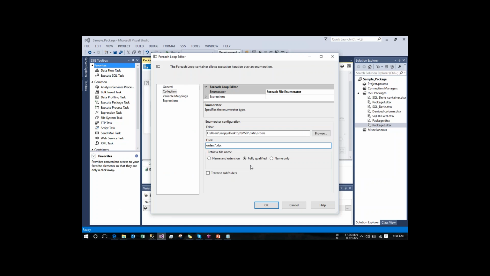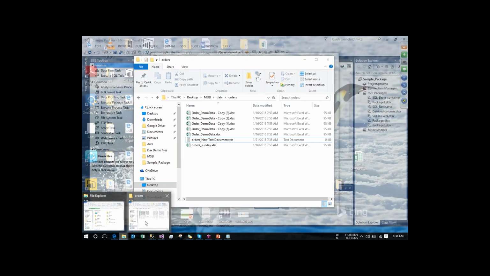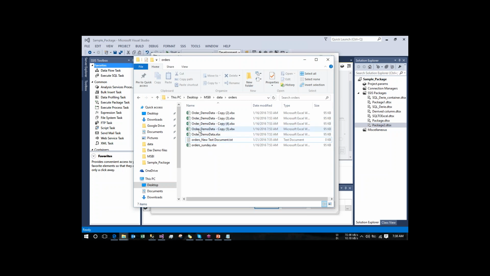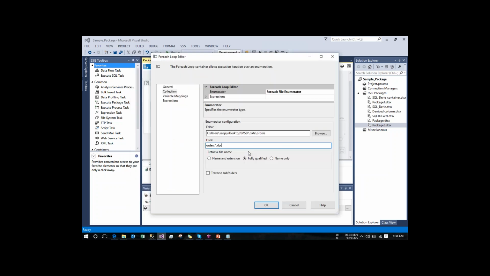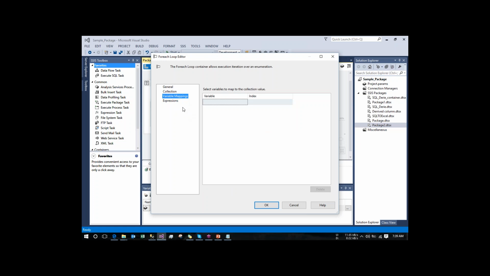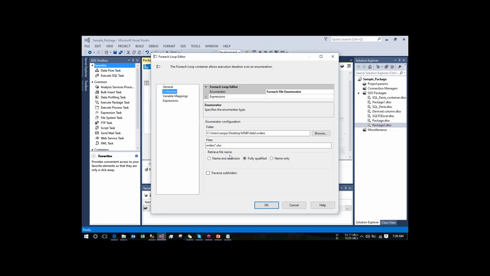And we have retrieved the file name, which means it will look for it and then retrieve the full file name. As it will search for this, this orders dot xlsx file will satisfy the condition, and if this file satisfies the condition, then it will copy the file name from it. So we are configuring this to fully qualify how it will retrieve the file name, which means it will take the full name from the folder. And now we'll have a variable mapping, which means it will retrieve the file name.